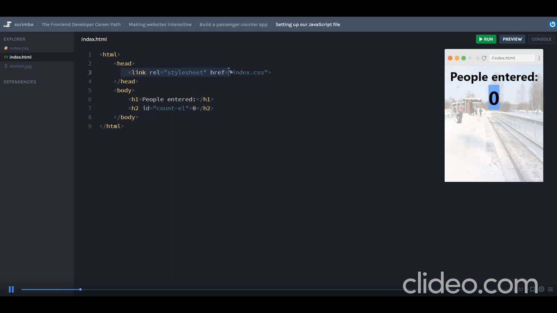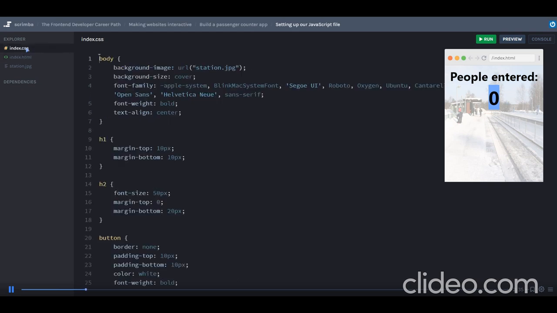We also have some styling in our index.css. You can check it out here. This is just very basic styling that we're not going to go through because you want to get into the JavaScript as soon as possible.